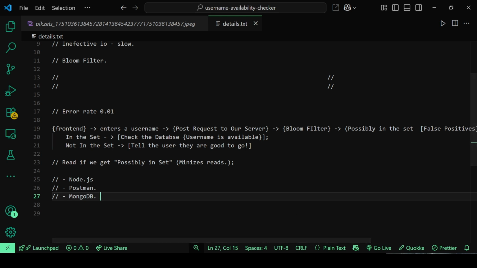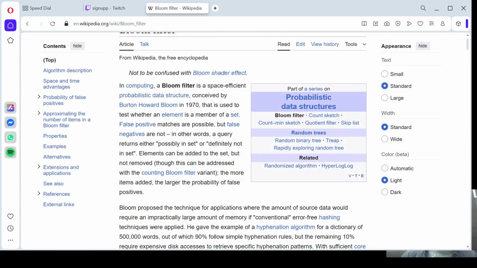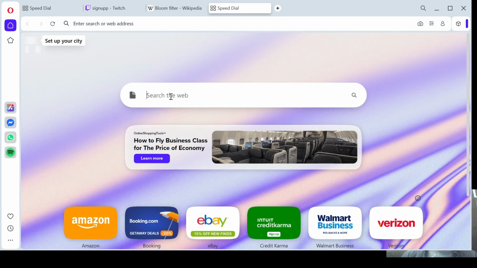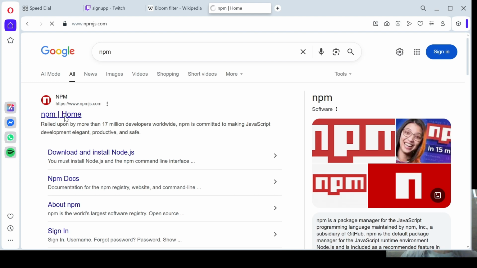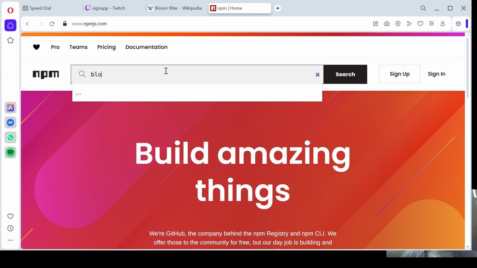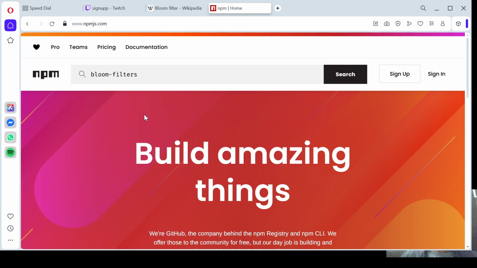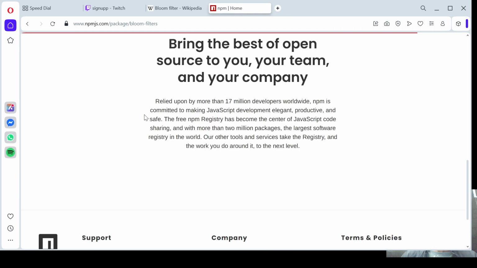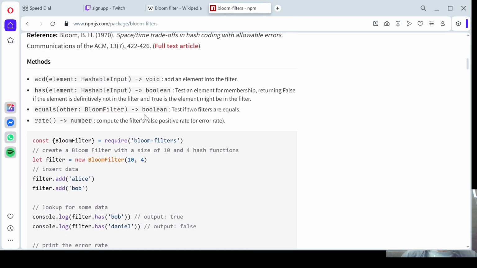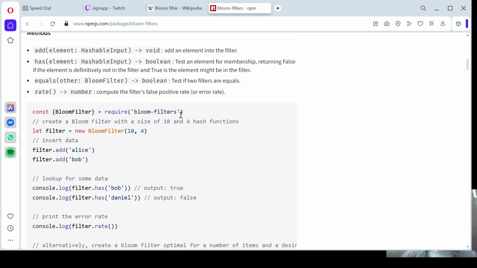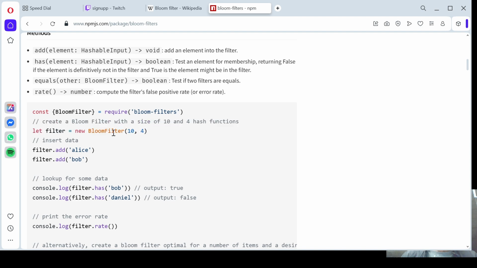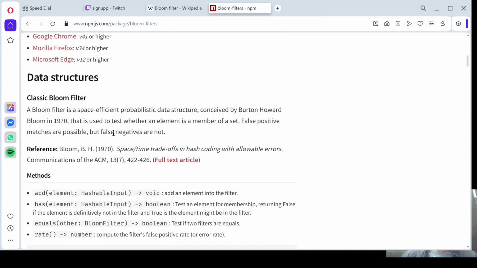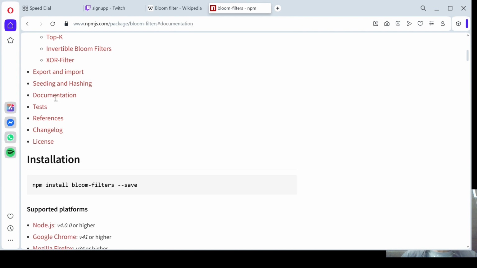But first, let's see if we've got an npm package that can help us. Npm. Let's see, Bloom. So yep, we've got one, bloom filters. So you just import the Bloom filters, you generate a new Bloom filter, but we don't know the... Okay, let's check the documentation.